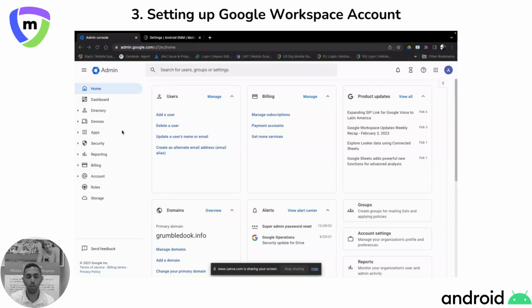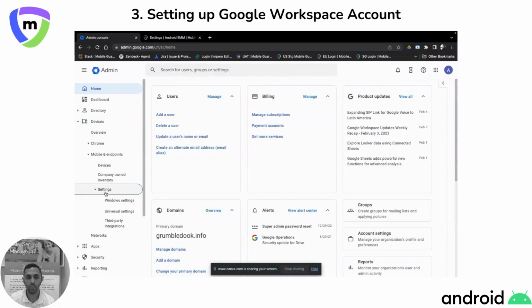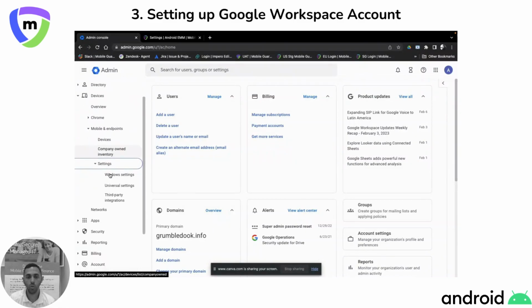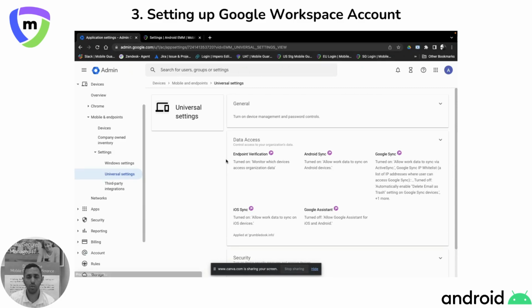Right, so once we have logged into our Google Workspace account, on the left-hand side we would select the tab for devices. Then from there, we would move to mobile and endpoints, and from there we would go to settings. Once we have selected settings, we would select firstly the universal settings option. This is just to ensure that there is no other mobile management set up on the Google Workspace account, and if there is, there would obviously be some problems when enrolling the devices.